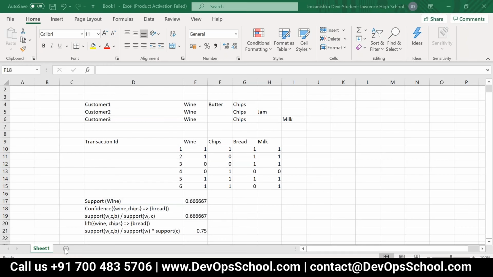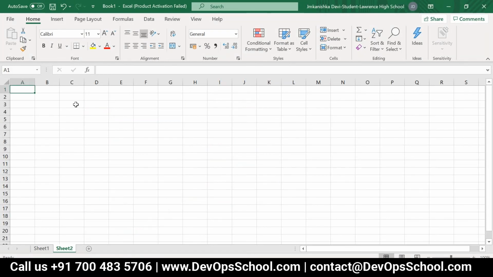Let me share my screen again. One second. Okay, consider I have the data like this: 1, 2, 3, 4, and then 5. Let me take just 2 data.